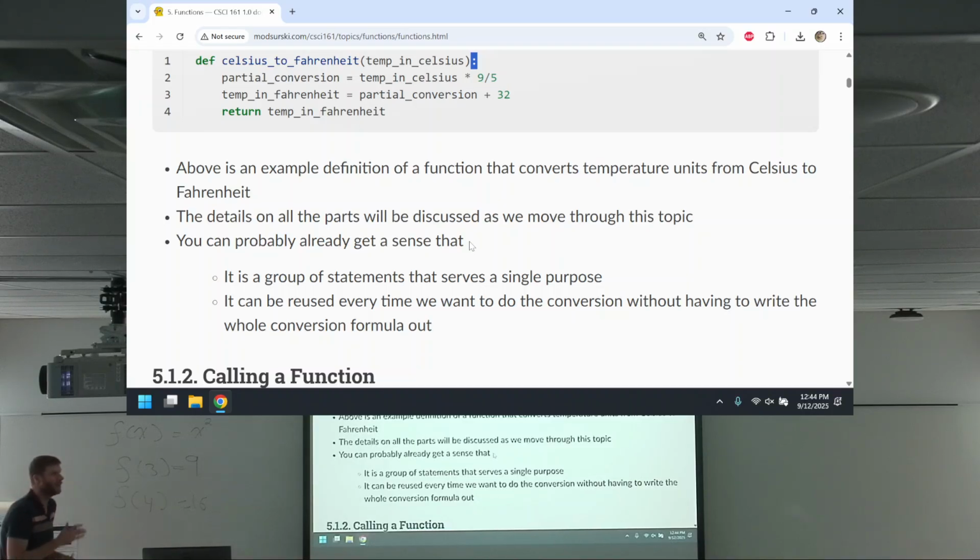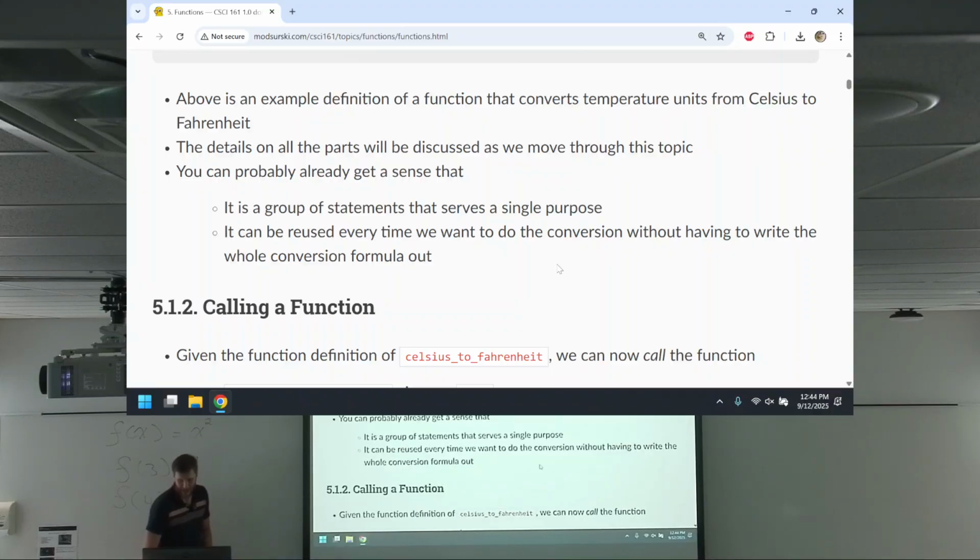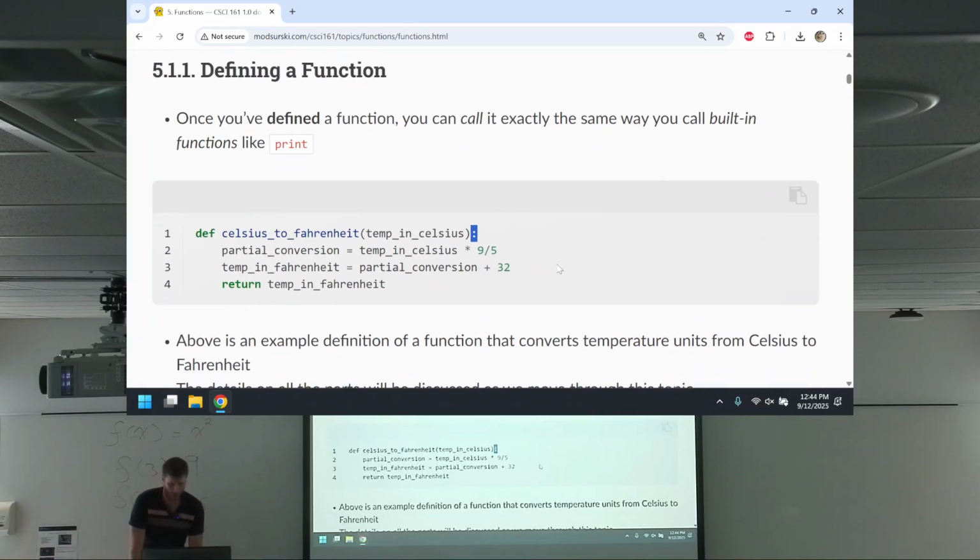The details of the parts will be discussed as we move through the topic, and you could probably already get a sense that it's a group of statements that serve a single purpose. It can be reused as many times as we want, just like that. So this is the definition of a function.